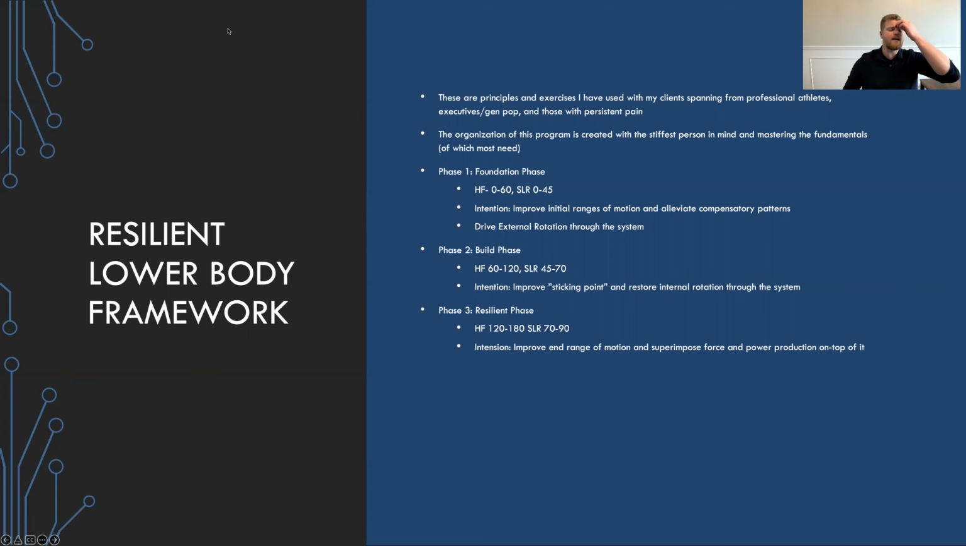We've got a straight leg raise, 45 to 70. We're doing pretty well. We've made some good changes in the first phase. Now we move into the build phase. This is when we start to build a little bit more strength and we start to really focus on the force production aspect of gait, that mid stance, that pronation, that internal rotation.